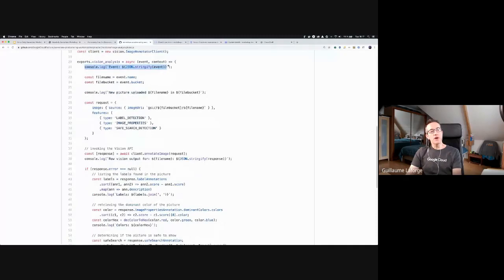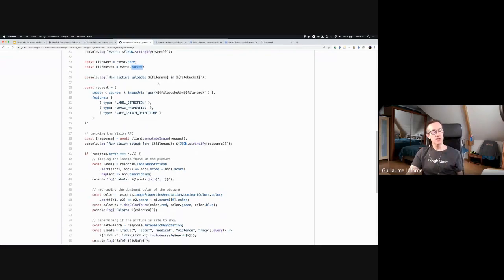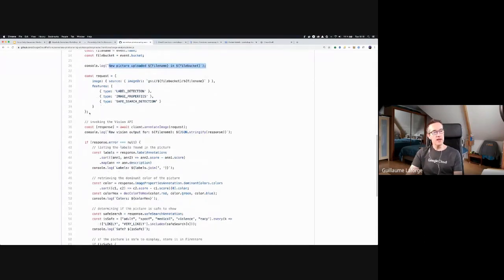I'm going to export that function. I'm going to log the event that's coming in to see what the JSON payload looks like. I'm going to retrieve two things: the name of the picture and the bucket. The bucket is here. I'm going to write some log statement. And here is the annotation, the details of the request that we need to make to the Cloud Vision API.